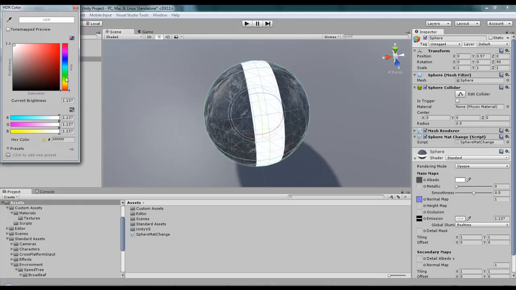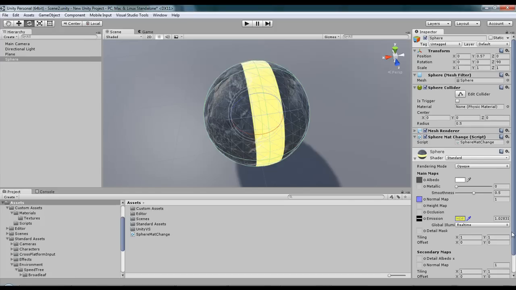So what I can do, for example, is I could set this to a yellow. It's kind of an ugly yellow, but it'll work. Something like that, maybe. And then I can kick up the HDR really high. And essentially this is becoming like the sun. And you can see it's actually turning white. But what'll happen is it'll kind of glow a yellowish color too.